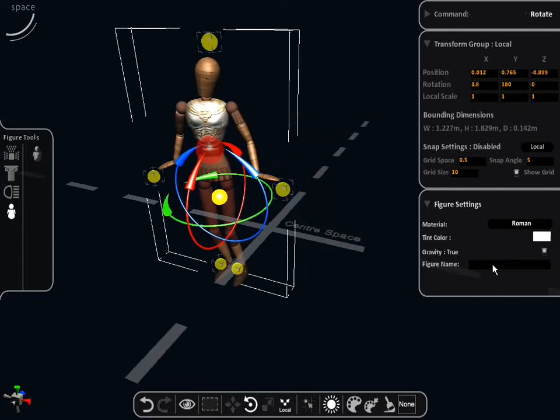To name the figure, click the black box on the menu and type a name. Click away from the menu for it to load and display the name above the figure's head.